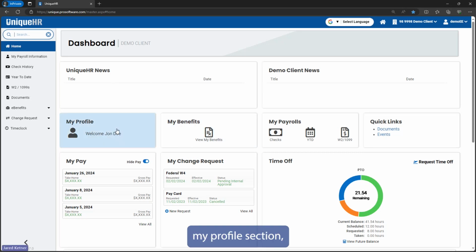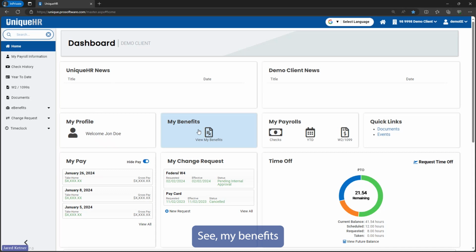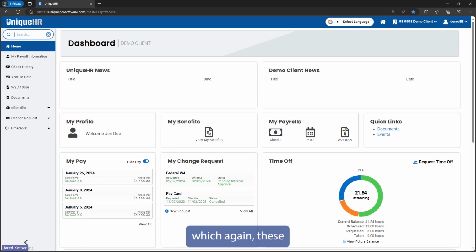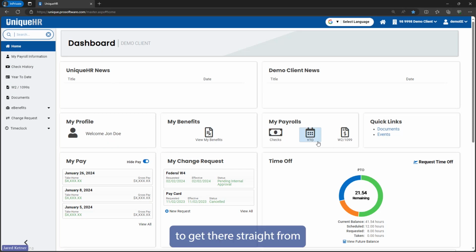Below that, there is the My Profile section, which, again, will correlate to another section up here in the payroll information, so we're not going to click on it just yet, but it will take you to a section in the payroll information. The My Benefits section, again, will take you to a different section under the e-benefits here. And then there is the My Payrolls section, which, again, all correlate to the different sections here. You'll see checks, year-to-date, W-2. Those all show here as well. These are just kind of quicker ways to get there straight from the dashboard if they like.